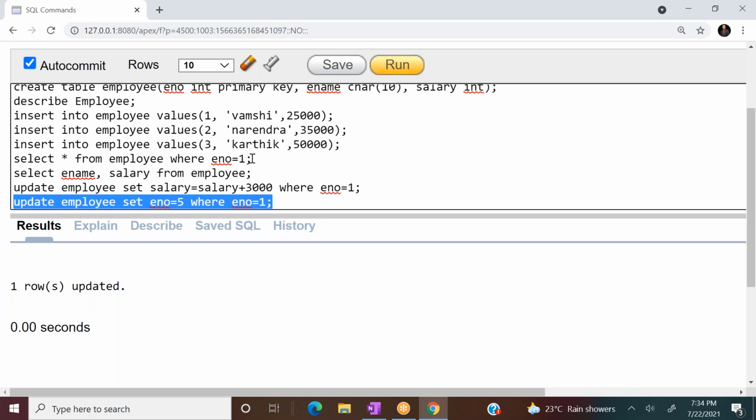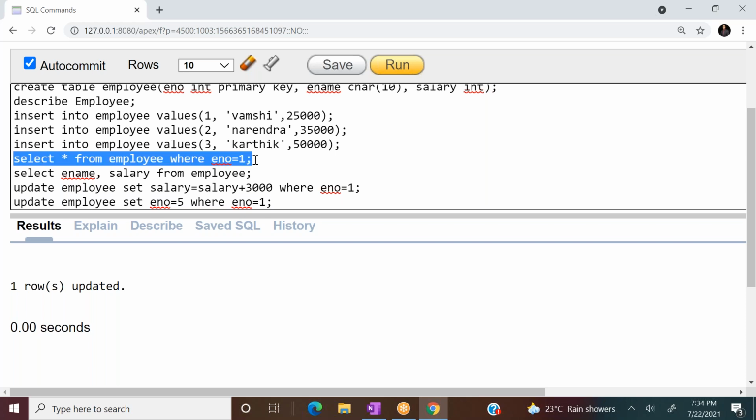Now one row updated. Check whether the record is updated. If I execute the highlighted query, select star from employee where E number equal to 1, what will I get? Will it give an error? Check it out. It won't give an error.